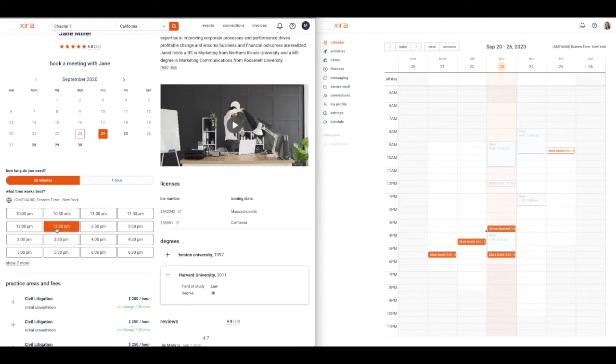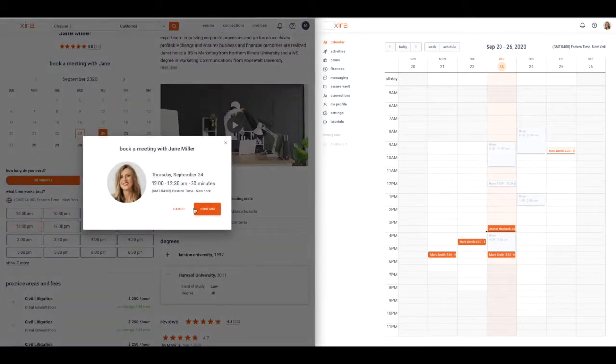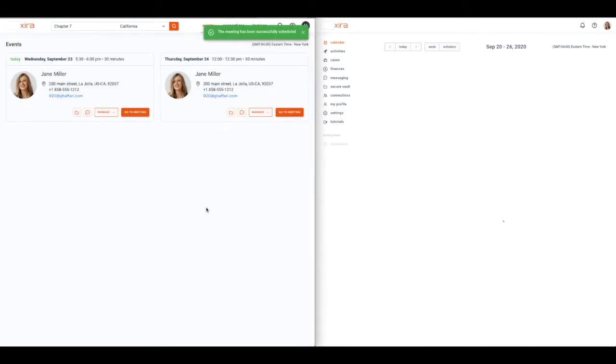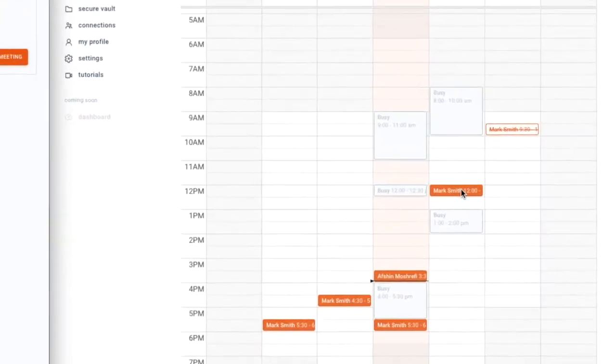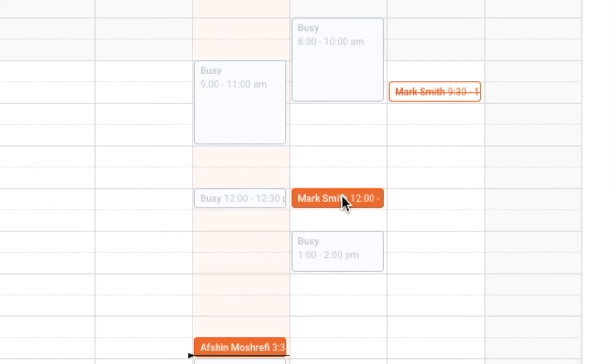In our demo, Mark wants to meet on September 24th. Once Mark clicks on the 24th, he is presented with Jane's available appointments on that date. Mark chooses noon, and the platform confirms the appointment immediately, as seen on the left side of your screen. If you look on the right side of your screen, you will also see the new appointment on Jane's calendar at noon on September 24th. By the way, XIRA can link with clients' Google, Office 365 Outlook, and iCloud calendars.